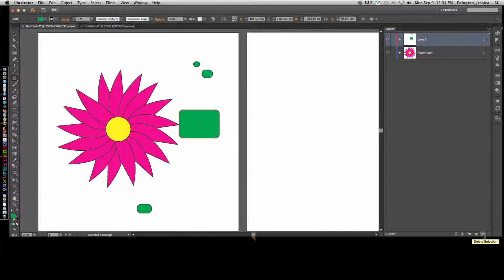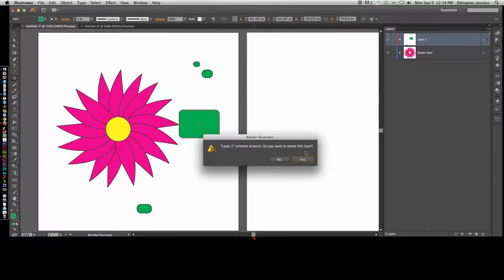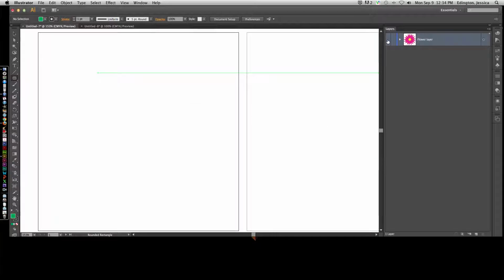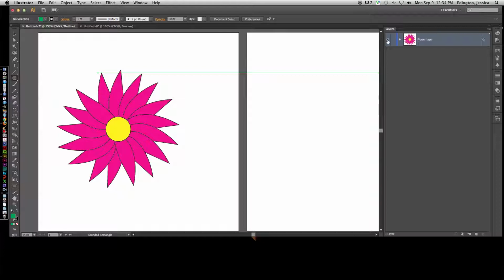So let me go ahead and delete that layer. And it says it contains artwork. Are you sure? Yes. Okay. So one way that they're similar is you can poke the eyeball to turn the artwork on and off. So you can hide and show certain parts of certain layers.